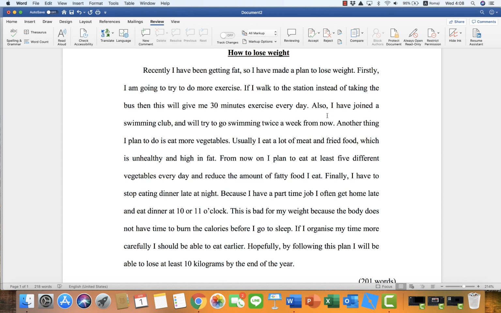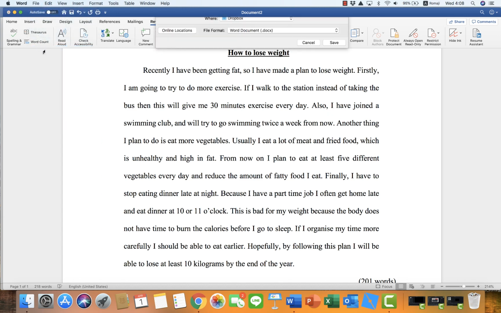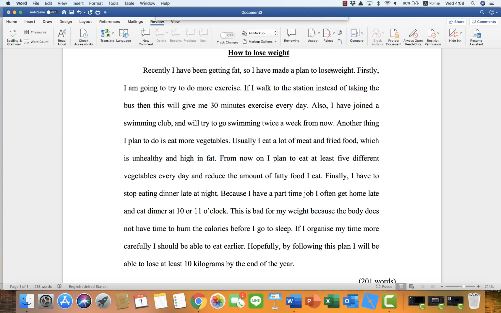Okay, so the last thing you need to do is save your work. So go on to here, save, and in this case, you want to save it as your name, your class, and whatever it is that you're writing. Okay, and then you can save that like that.